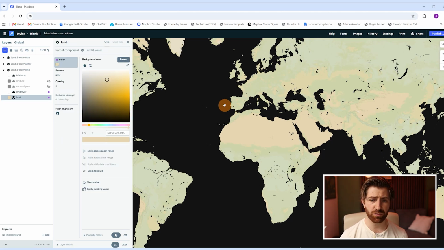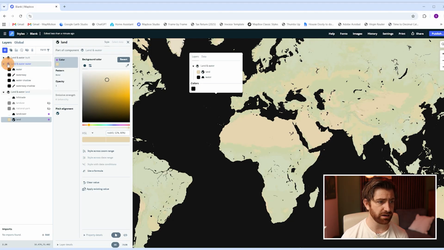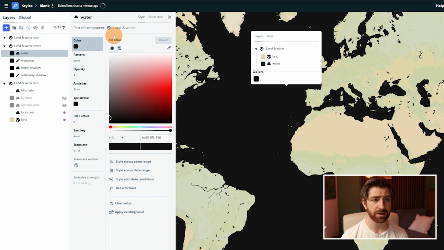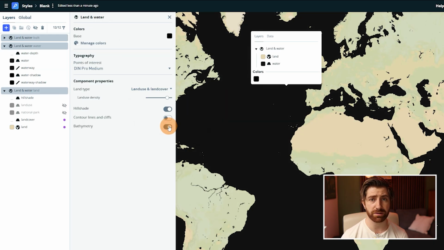Now you see we have the water here, but you can see that it's all just one colour. So what we're going to do is add in bathymetry, which is basically depth data, so that you get different colours depending on the depth of the water. So we're going to come up to the water in here, go to part of component land and water, and turn on the bathymetry.